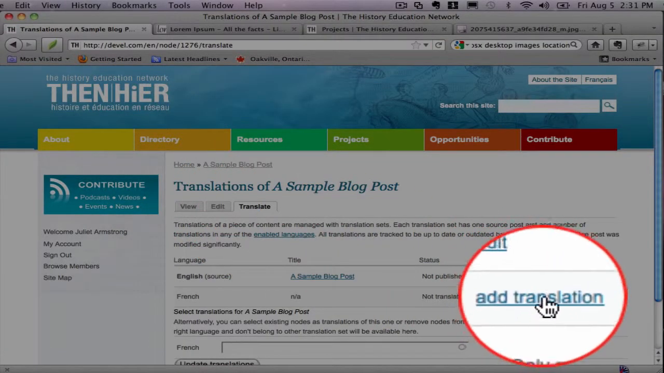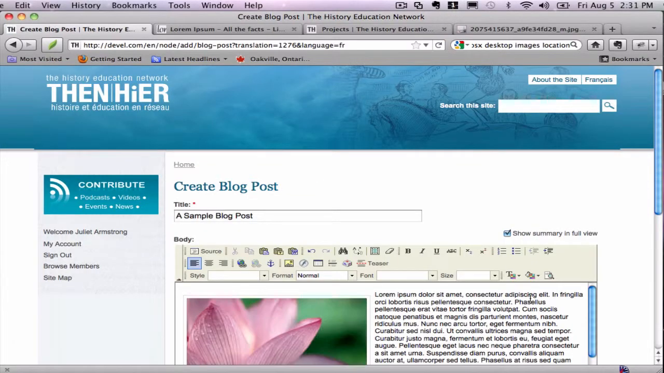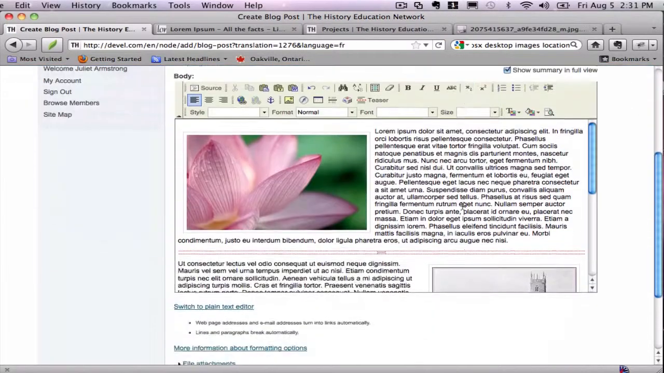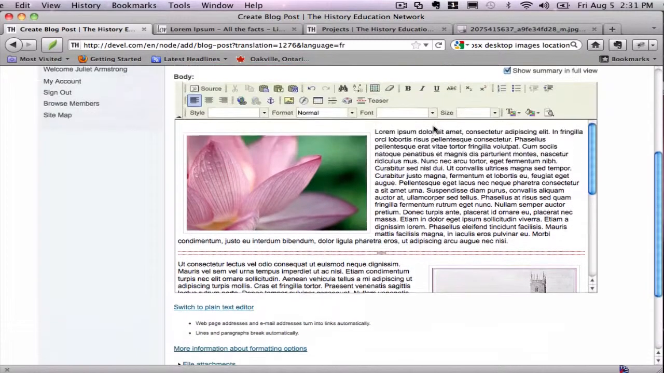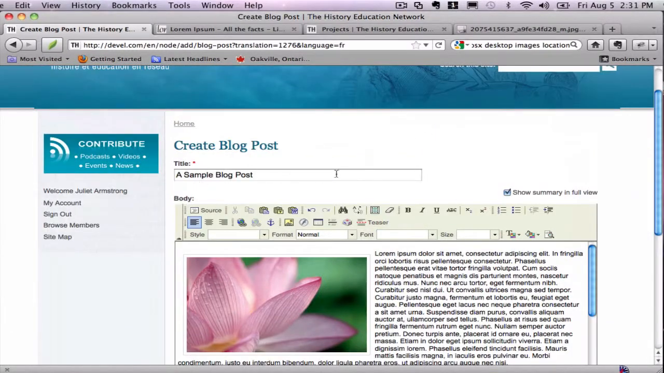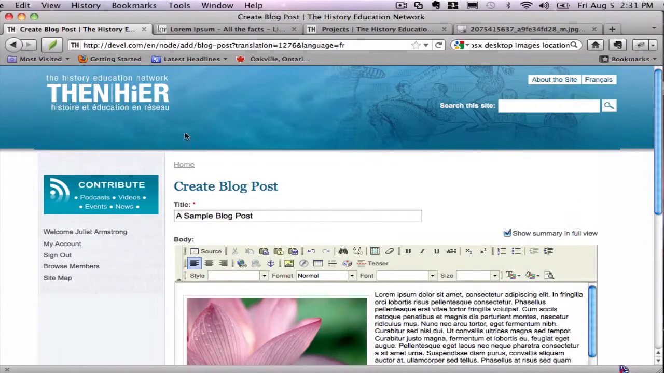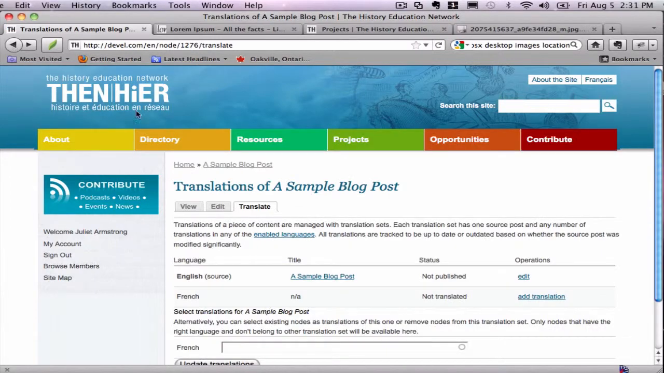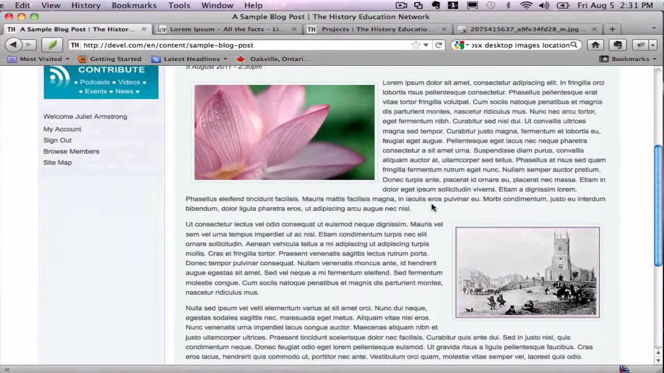So here you could add a translation if you wanted. We've, I think theoretically here, submitted one in English, but if you want to add a French translation, you would select that Add Translation button, and you would come down here and you would translate all this text into French, including the title, and then hit Save. That's how you would do that. But let's just go back for a minute. Just going to navigate back, and let's view our preview of the blog post again.